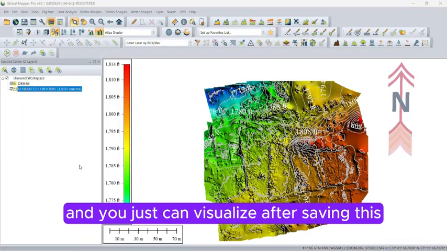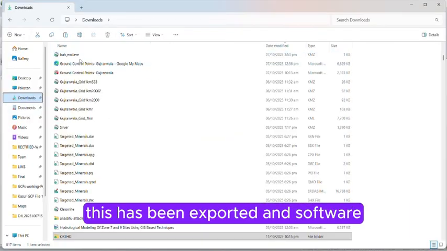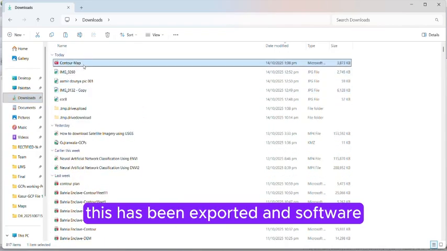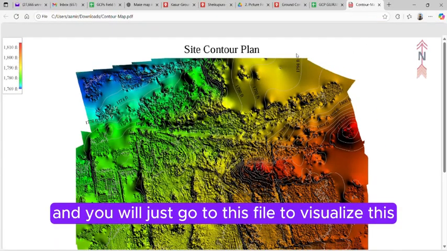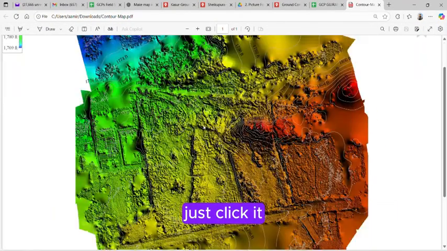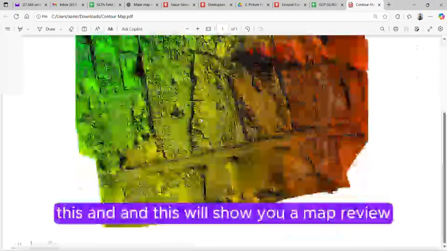Then save this, and you can visualize it after saving. This has been exported in the software, and you will just go to this file to visualize it. Just click on this, and this will show you a map preview.